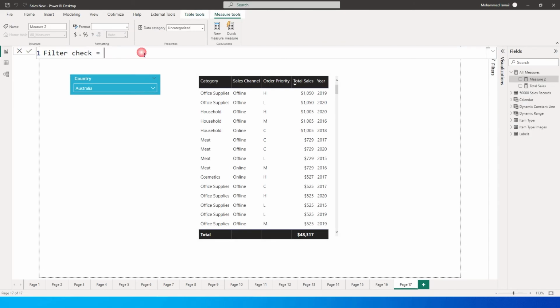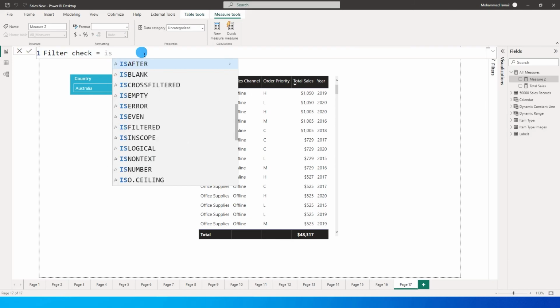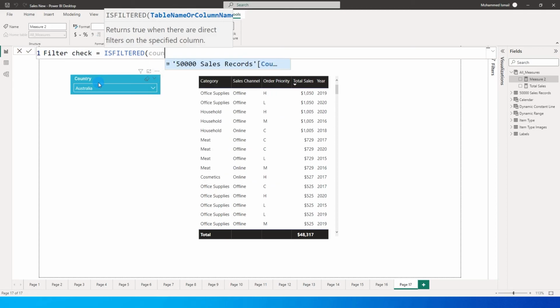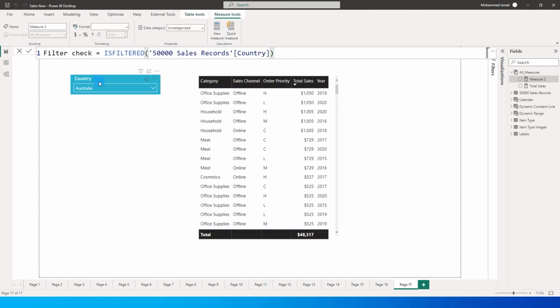is equals to, I'm going to say ISFILTERED. ISFILTERED is basically a function which returns whether that particular column is filtered or not. It says whether it's a true or a false. So let's pass in the column name over here, which is country. That is what we have in the slicer over here.